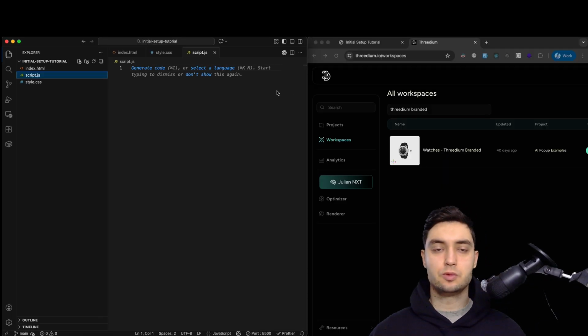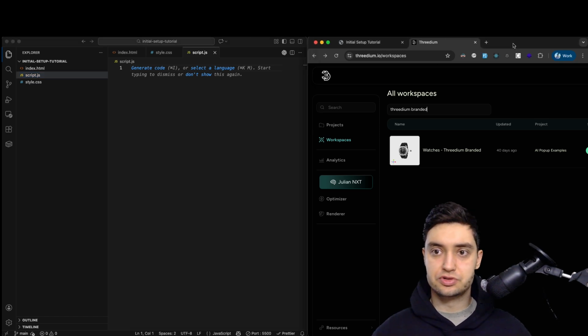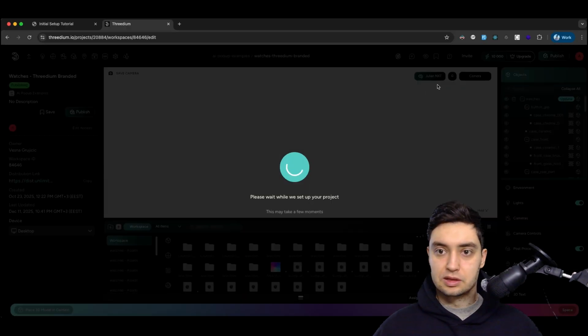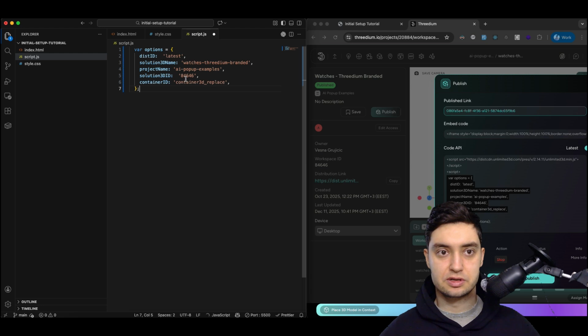The first thing we need is the options object. Here's how you can retrieve this object. Head over to Threedium Platform and search for your solution. Once you're inside, click the publish button and you will have your options object. Copy this object and paste it inside your JavaScript file.